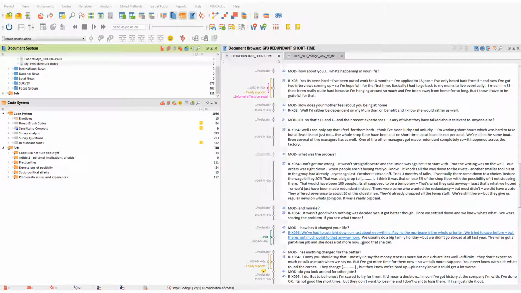Code sets in MAXQDA are listed at the bottom of the code system. Before we look at ways of creating them, let's just be clear about how they function. I said earlier they are dynamic shortcuts, which means that the codes within code sets actually live in the main code system. We're just creating the ability to group codes on different bases by adding them to code sets. So let's just have a look.